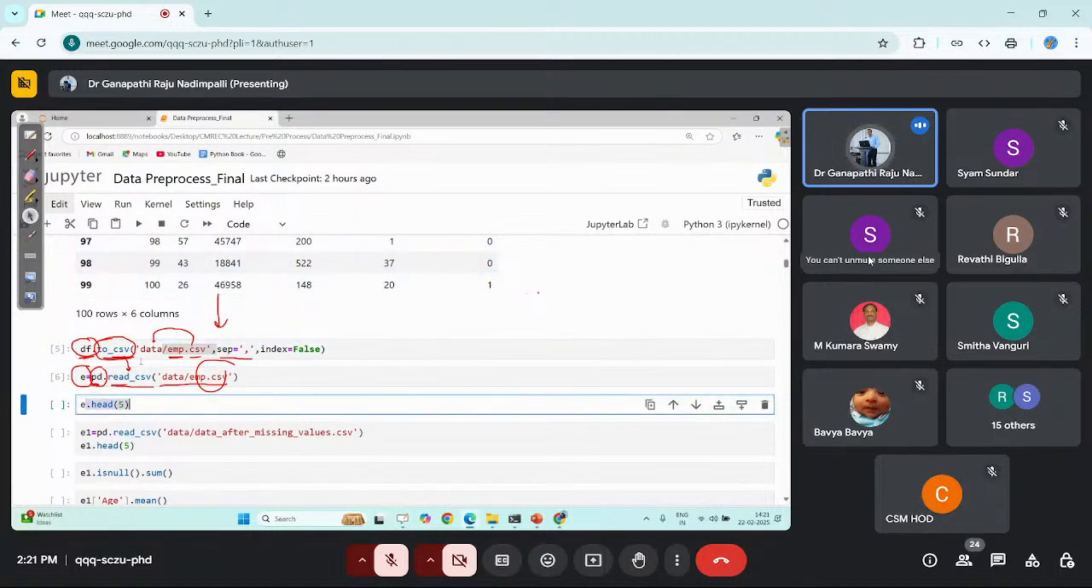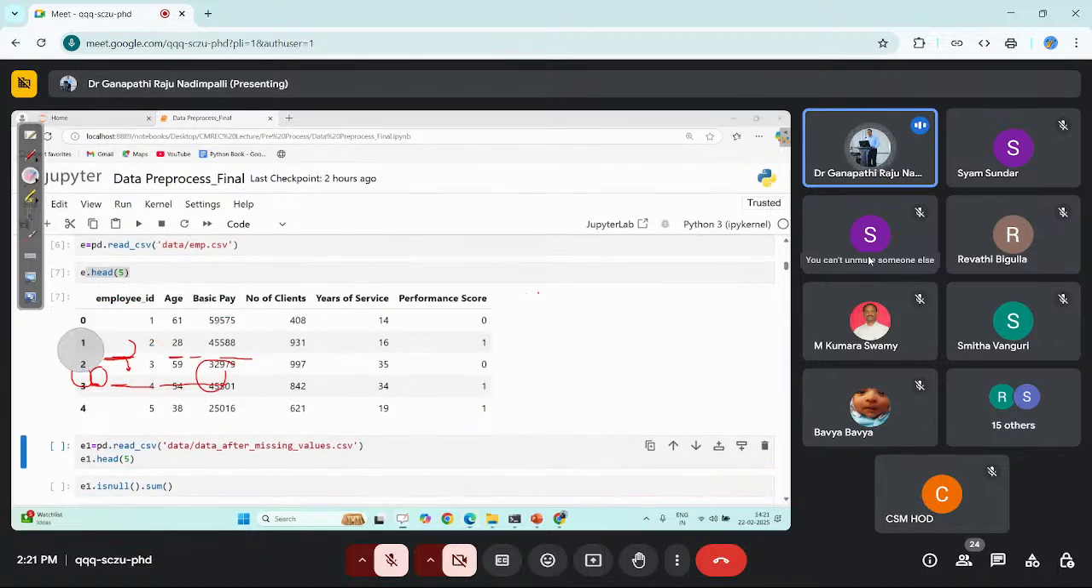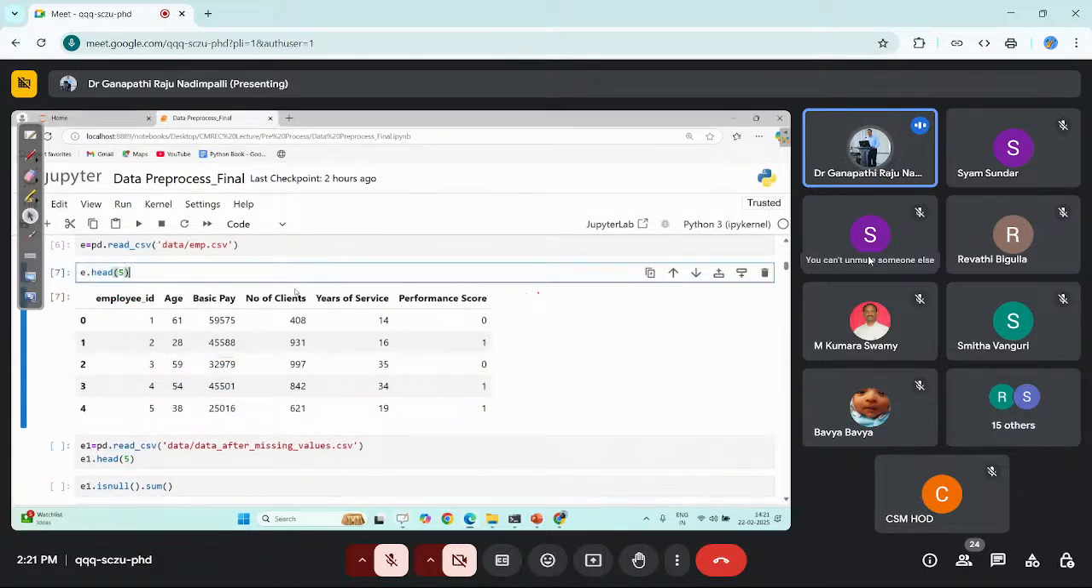Now, head means the first 5 records I will be showing. Whatever data I have generated and stored in the CSV file, I'm reading the data and getting the first 5 records. Kindly respond, Andy.